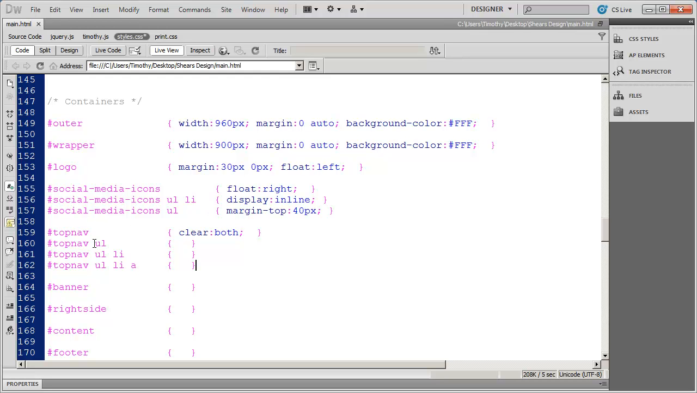So you can see how we're using these selectors to specifically target an element in our design. This is going to specifically target an unordered list in the top nav. This is going to specifically target the list items in an unordered list inside of top nav. This is specifically going to target links or A tags that are inside of list items that are part of a UL that are in the top nav div. These are called Descendant Selectors, if you want to know what the technical name of it is.